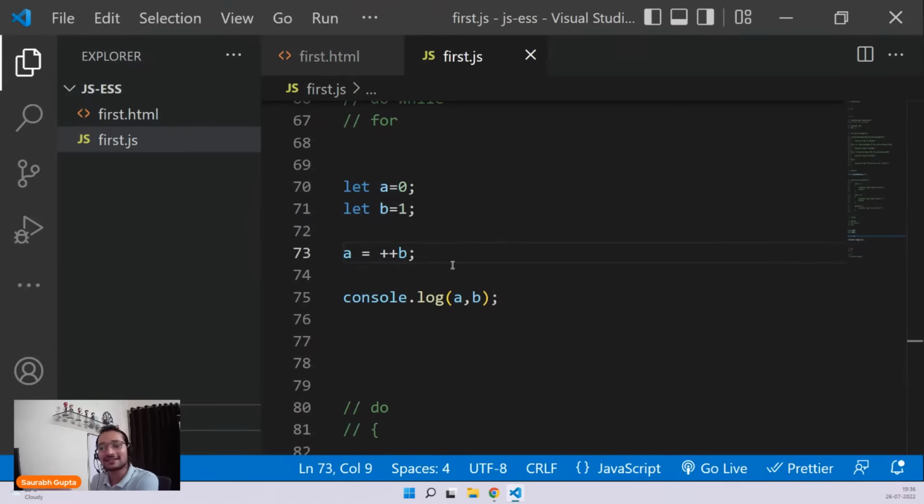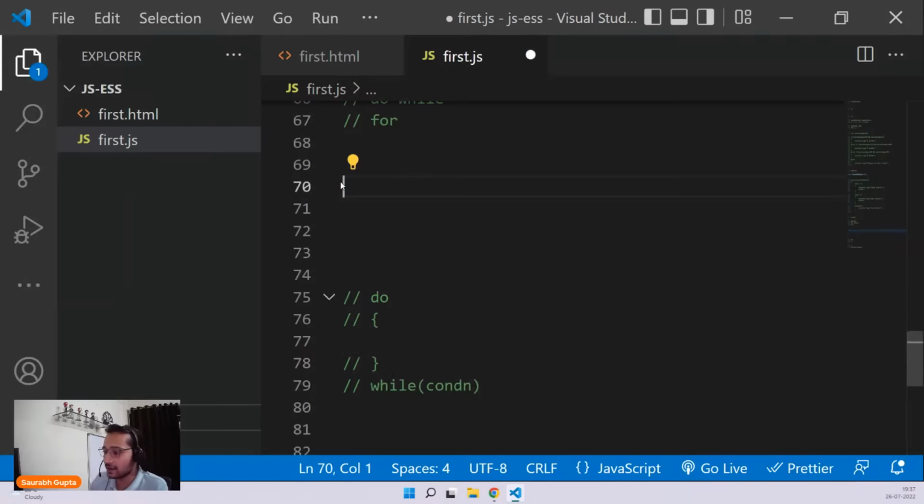In post-increment, assignment happened first. Assignment means applying the value or passing the value to A. That happened first and then the increment. Is it clear, guys? Everyone? All set now? Perfect.